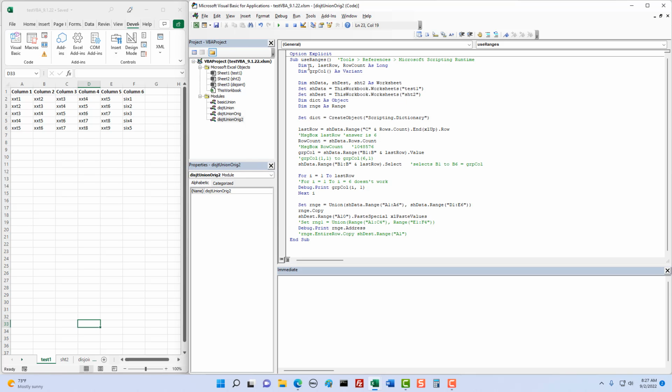Click OK. We're going to create these variables. Notice that this is a collection, it's got a variant. We're going to set test1 as shData, shTest2 as shDest. Declare these variables. Set the dict equal to scripting dictionary. Here it's declared as long.